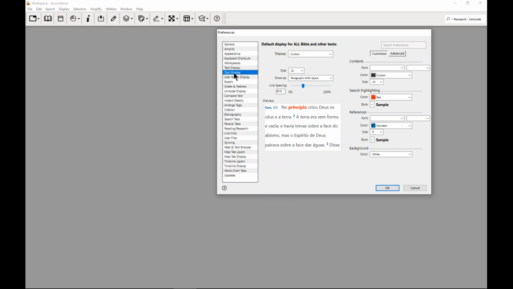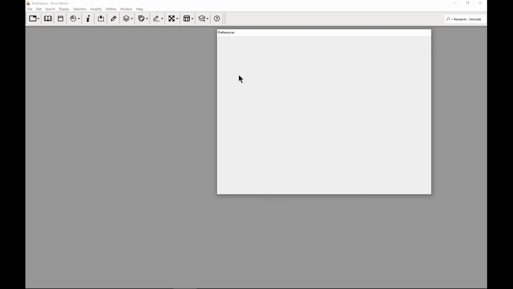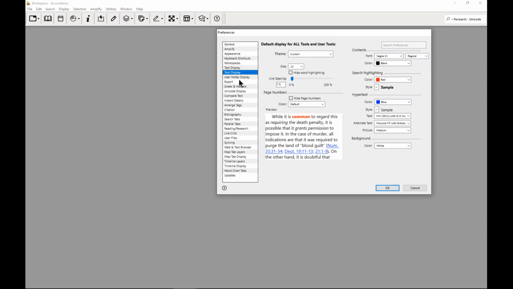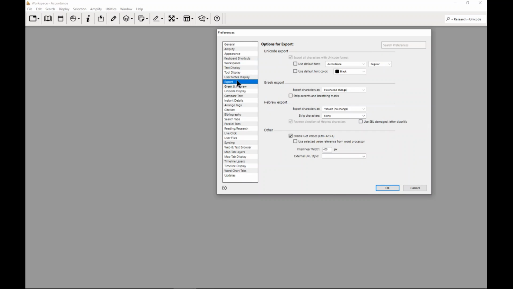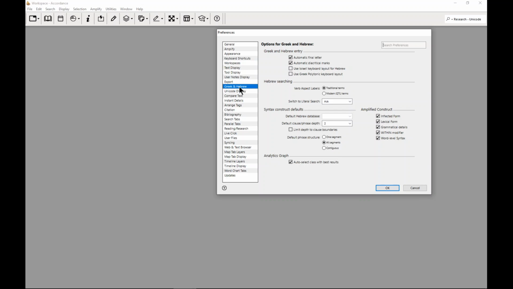Again, more basic search functions. You can set font and color. So this is less important to me for what we're doing. User notes, don't really worry about. But again, you can go through those exports. I don't mess with those. You can if you'd like to.